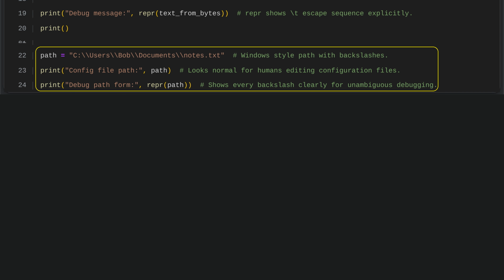This example defines a string that represents a typical Windows file path, using doubled backslashes so the backslash character is correctly stored in the string. It then prints the path in a normal, user-friendly way, as you might see it in a configuration file. After that, it prints the same path using a representation function that shows each backslash explicitly. This debug-style output makes it easier to spot any problems with how the path string is defined.